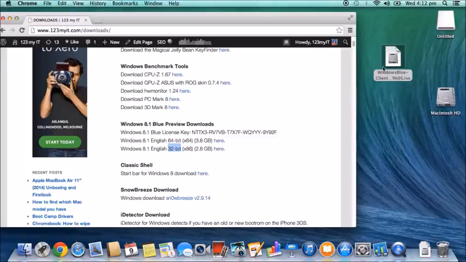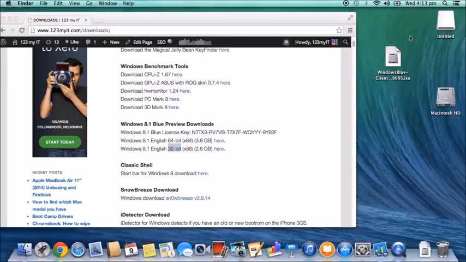This is called an ISO file. You can see at the end there it's got .iso. So you can actually burn this to a DVD, and if you had a physical DVD, you could install it without any problems.